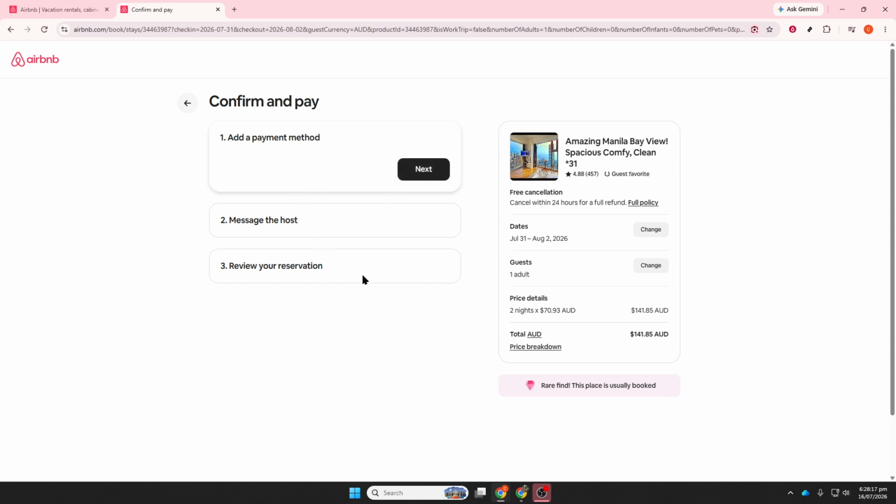Next, choose Change Dates. This will bring up the calendar so you can pick your new check-in and check-out dates. Carefully select the dates you want and double-check them before moving forward. It's a good idea to make sure the length of stay matches what you need, since changing the dates can also affect availability and pricing.